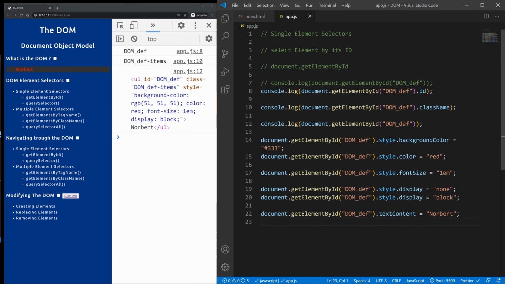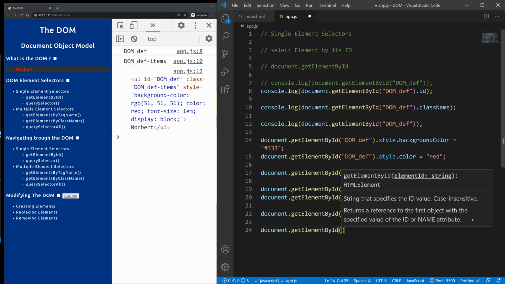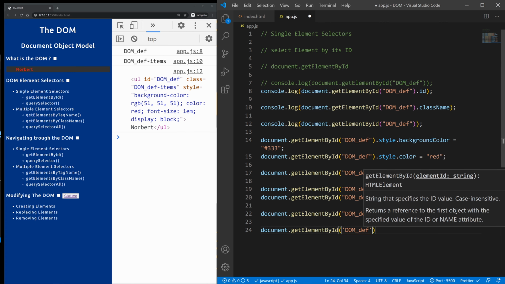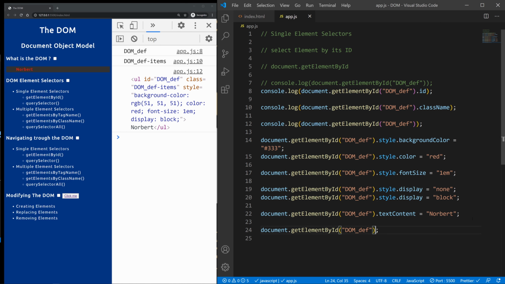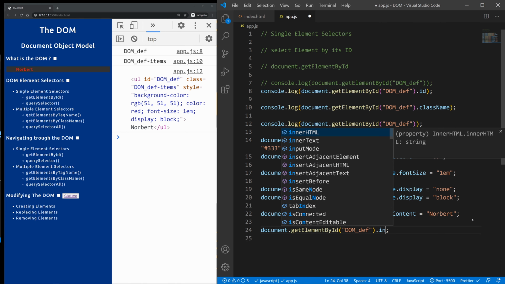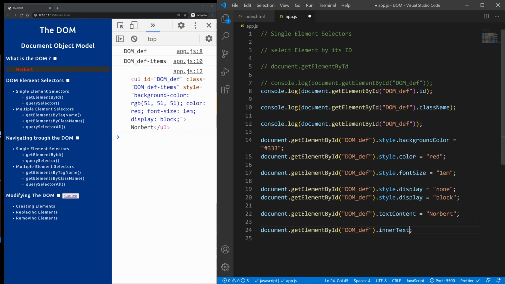And now let's say we want to change. So there's another way of doing this. Get element by ID. Just for exercises, we're typing this in, and DOM definition. So we're having this. Let's say we want to change the inner text, and let's assign this to Laura. Okay, so this is also a way.